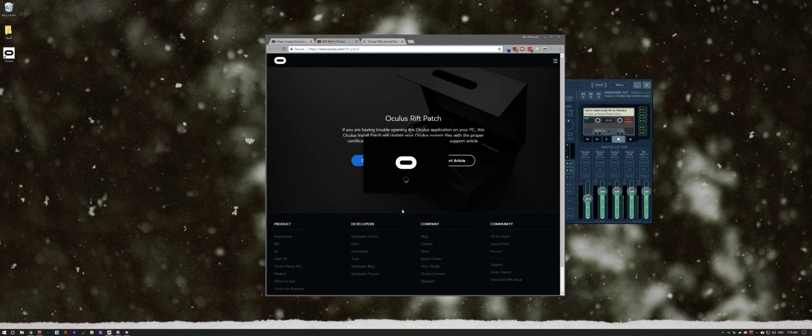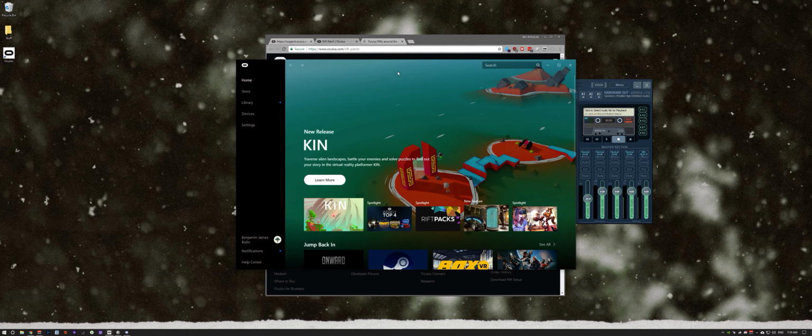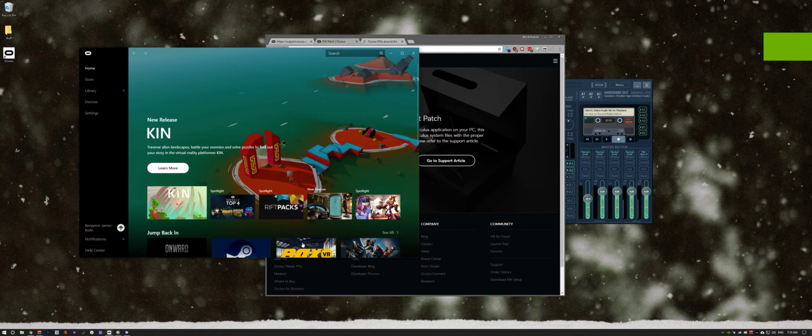And once you hit that, you are installed and ready to go, and then it'll launch the Oculus Rift software. Show you all about Kin, and that's it.